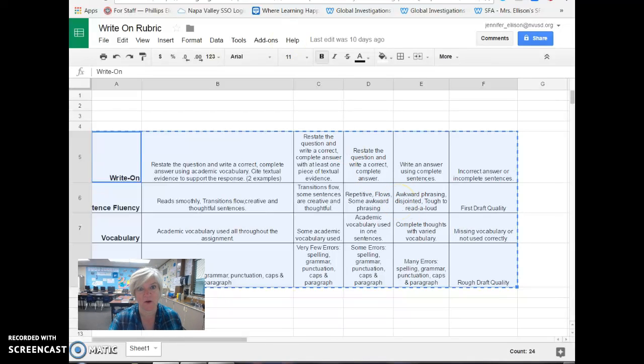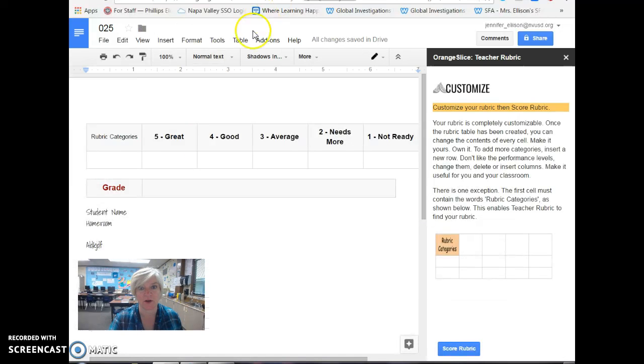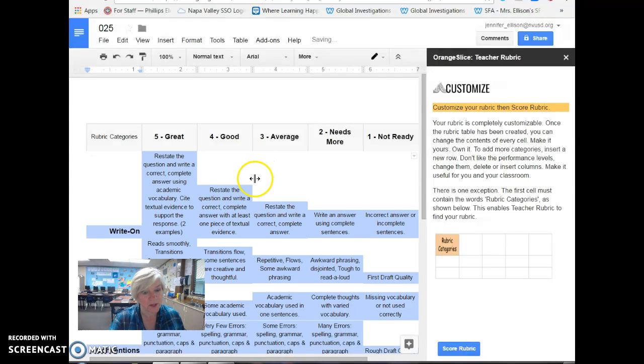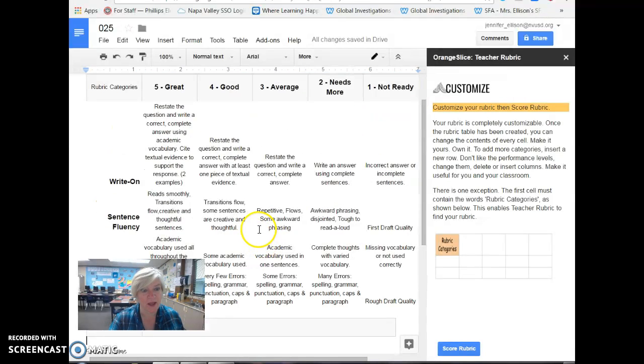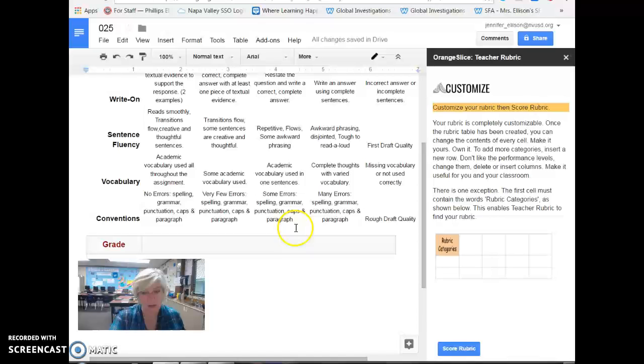And now I'm going to go back to the new document that I had created. And in the very first box, I'm going to do Control V for paste. And now it has pasted in my rubric. So now I have the rubric that I want inside my Orange Slice rubric. So, and then you can just use it.